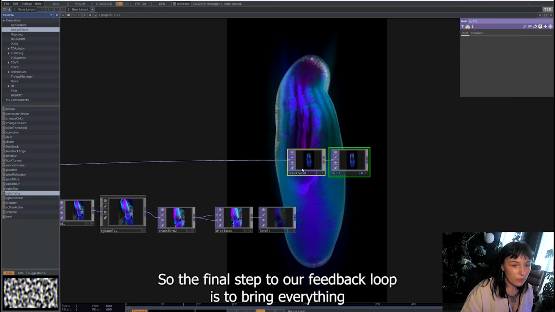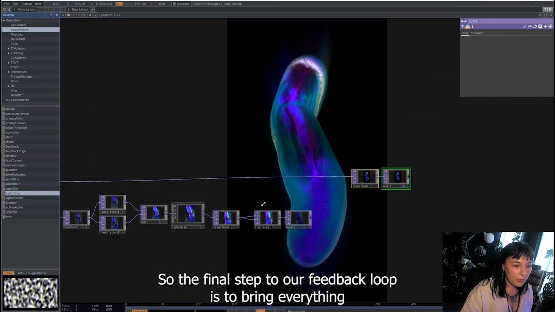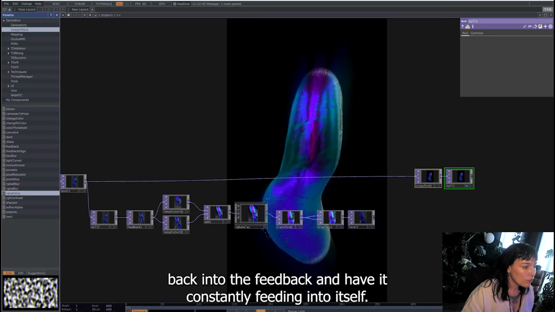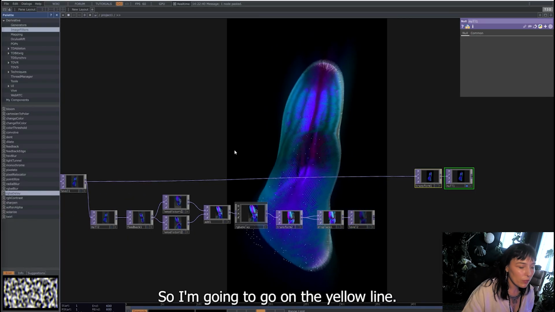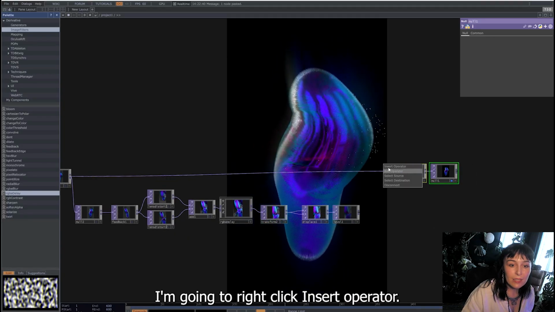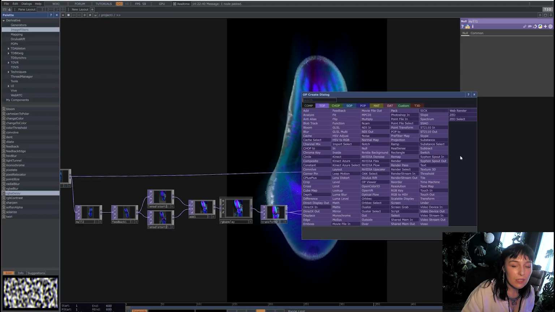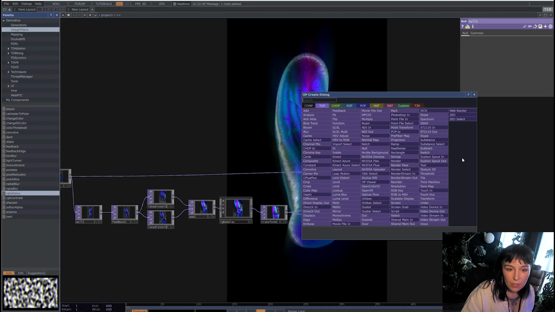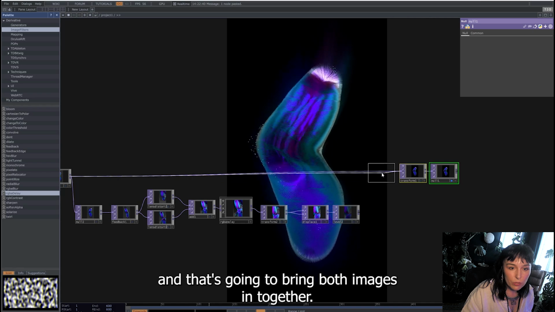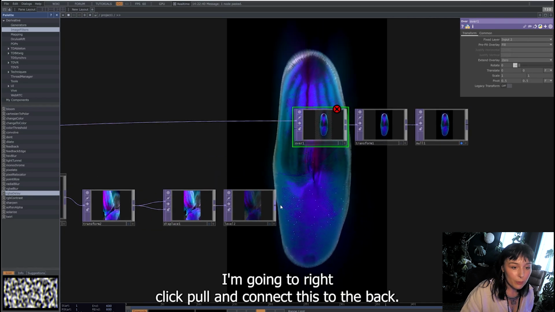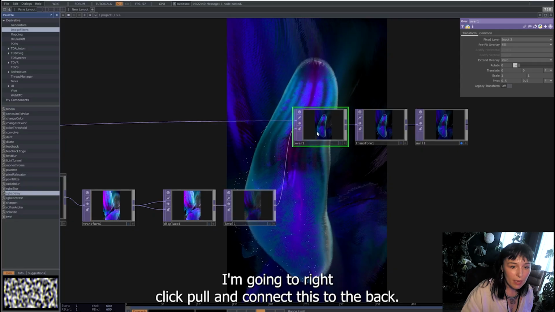so the final step to our feedback loop is to bring everything back into the feedback and have it constantly feeding into itself. So we're going to go on the yellow line, right click, insert operator, and we're going to use an over for this one. And that's going to bring both images in together. I'm going to right click, pull, and connect this to the back.